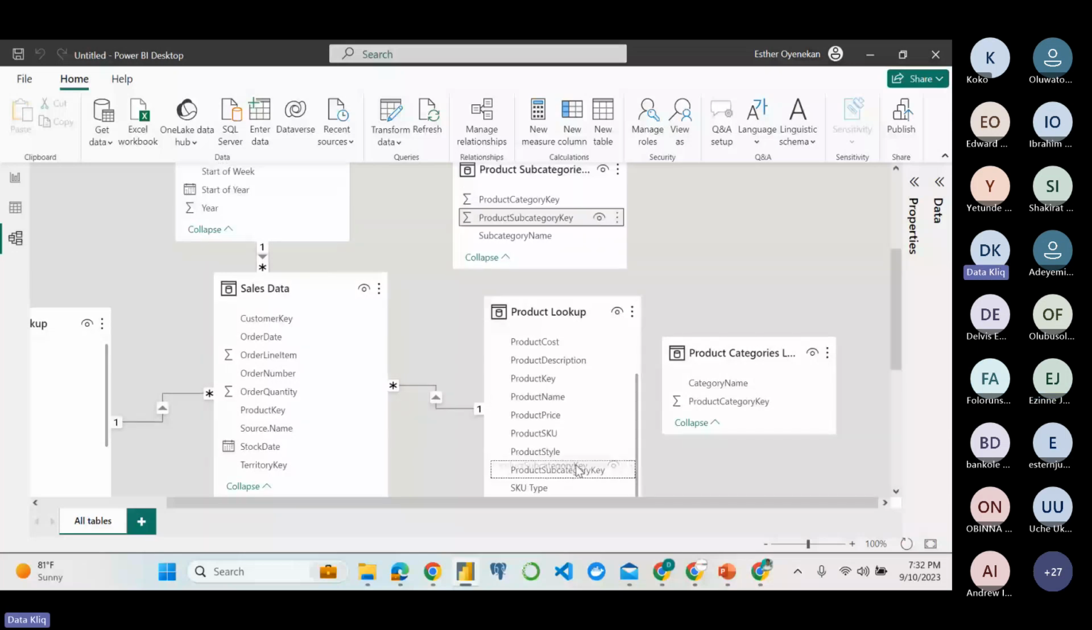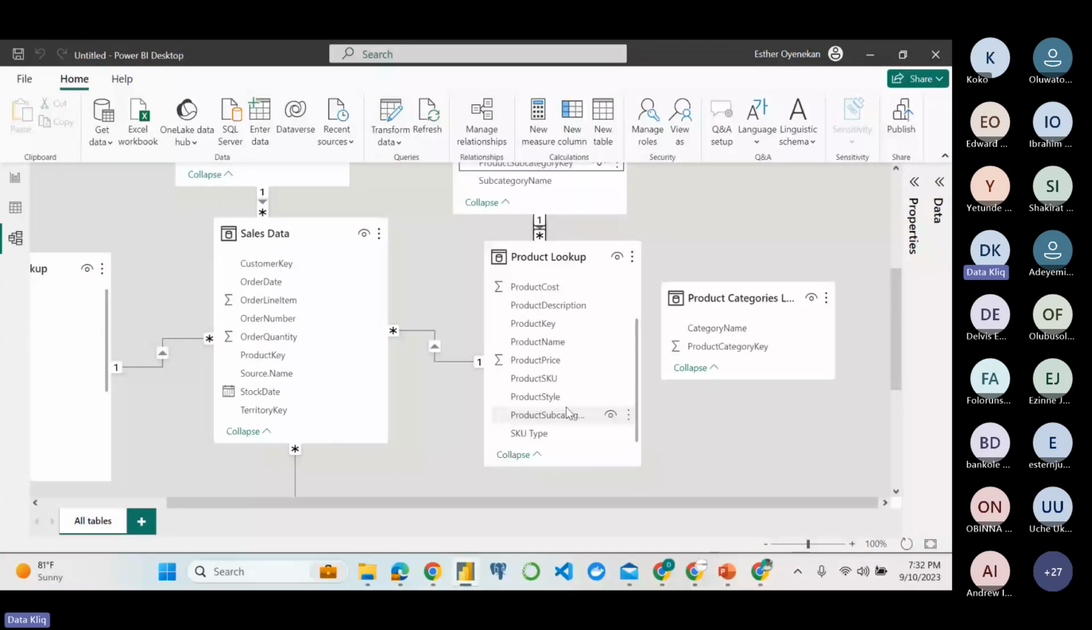So now I'm creating a snowflake schema. We can see this is a branch connected to the sales data. Now from this branch, I'm seeing another branch branching out. This particular branch is not connected to this, but this is connecting to this. So that is how we create a snowflake schema, one branch bringing out another branch as well.